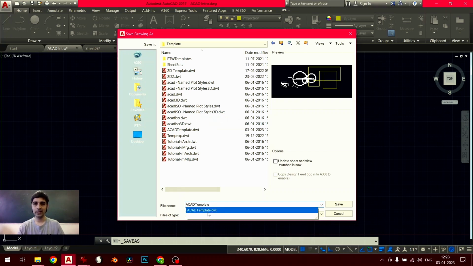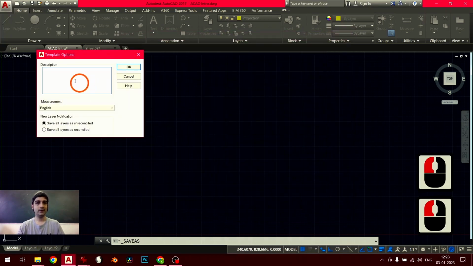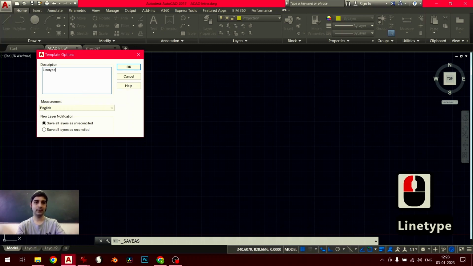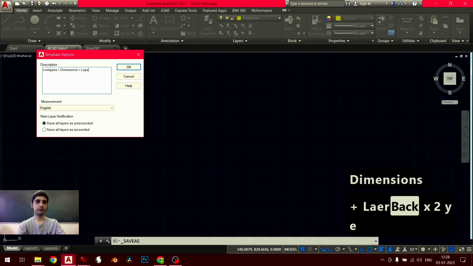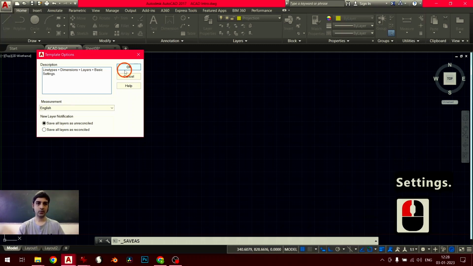You'll see that it's already giving me a file called a CAD template.dwt, but that's just because I made it previously to demonstrate the very same thing. So it's fine if I'm overriding this, but don't override any of these older ones by accident. All right, as I save, it should give me a message asking me if I'm sure. I just say yes here. And then you can give it a little bit of basic description so that you remember what you've done in this file. So in this file, I've set up line types, I've set up dimensions, I've set up layers, basic settings, all right? And I'll just say okay.